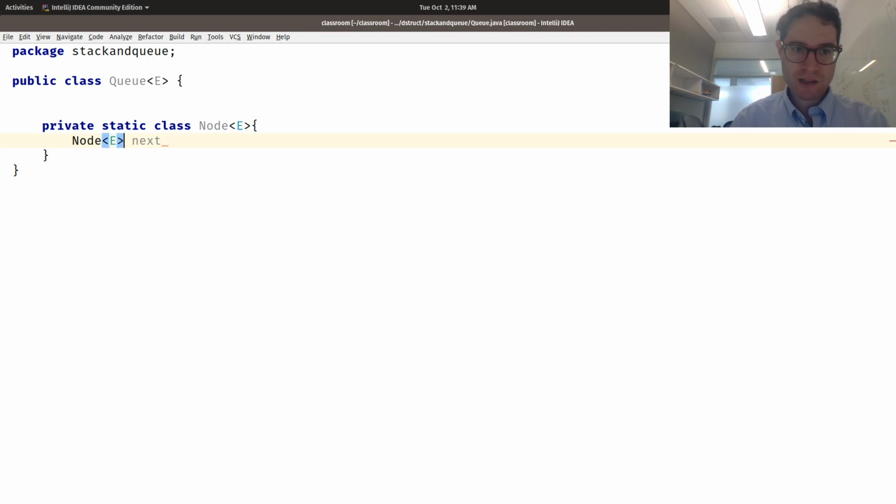Because the next thing in the line is the guy behind me, which may make you think it's the previous, but don't think too hard about that one. Just use the grammatically correct statement: the person behind me is the next person in line, which is why we've got a next here, even though the arrows might be drawn the other way. And then we've got an E item.